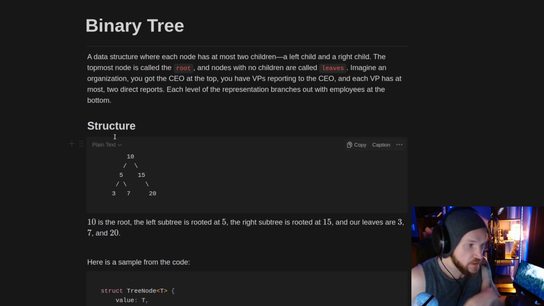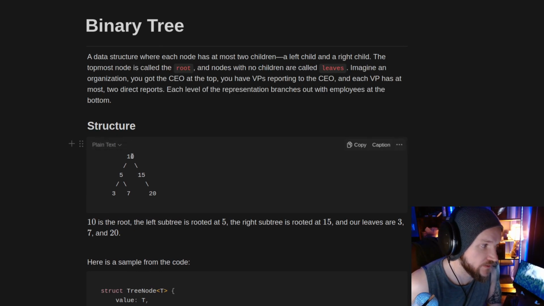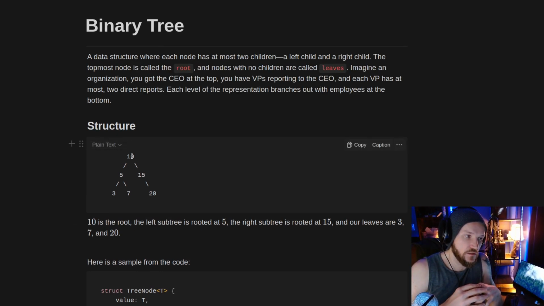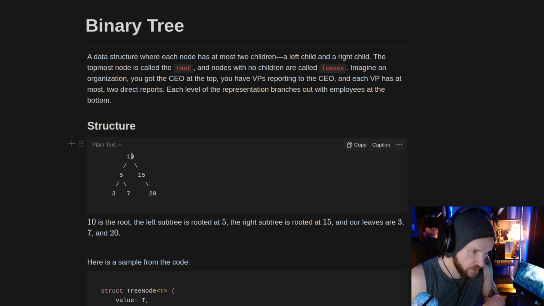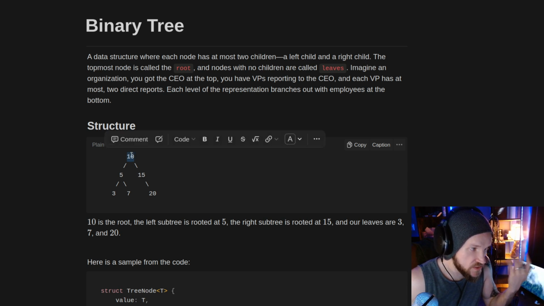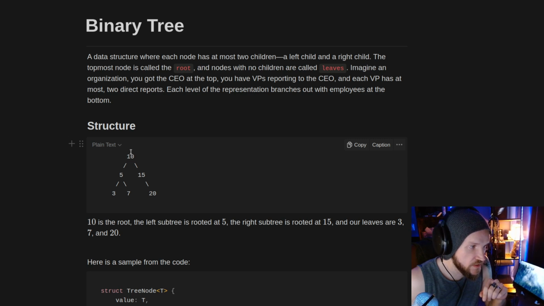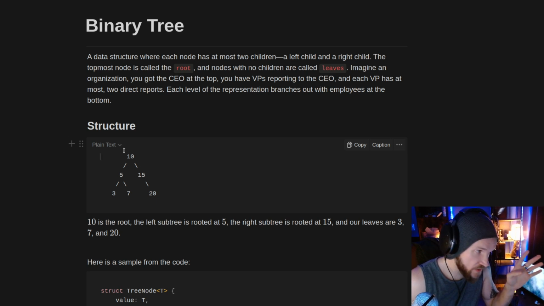It's a great example. Let's say that we've got a container of values: 10, 5, 15, 3, 7, and 20. 10 goes in first, so it's automatically going to be the root node. Everything is going to be compared to that root node. 5 is less than 10, so it's shoveled off to the left. 15 is greater than 10. The greater value doesn't replace the root. It just goes to the right of it.